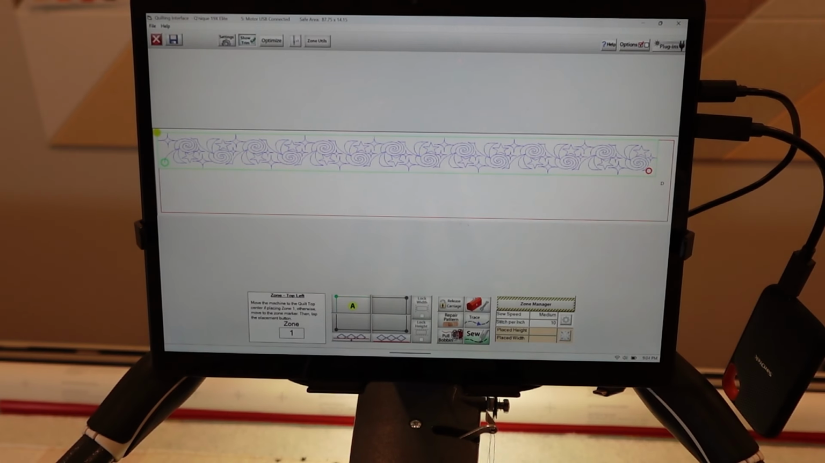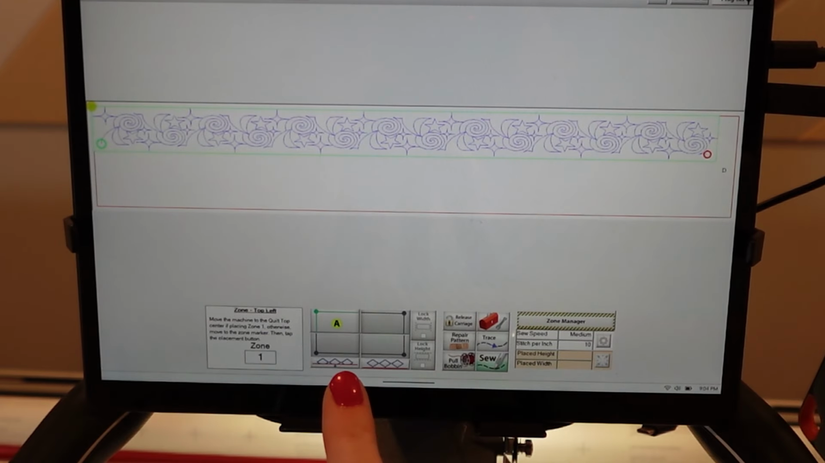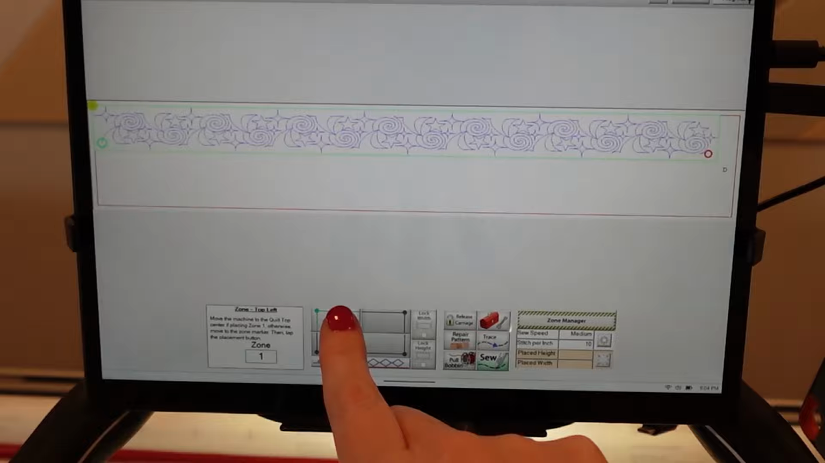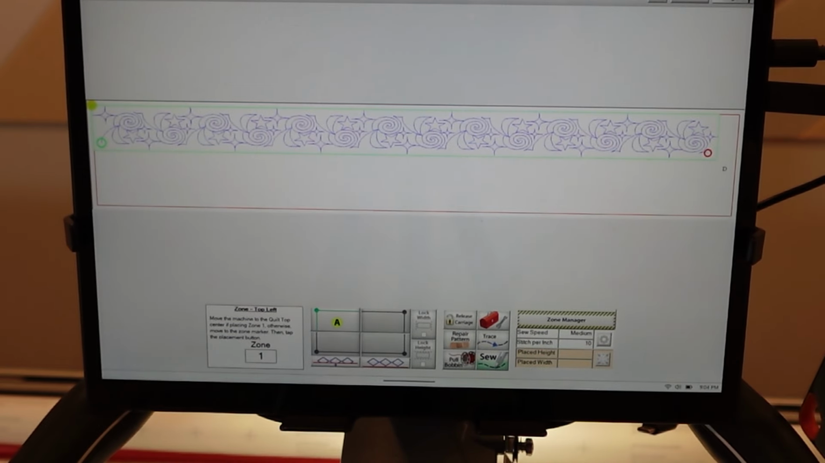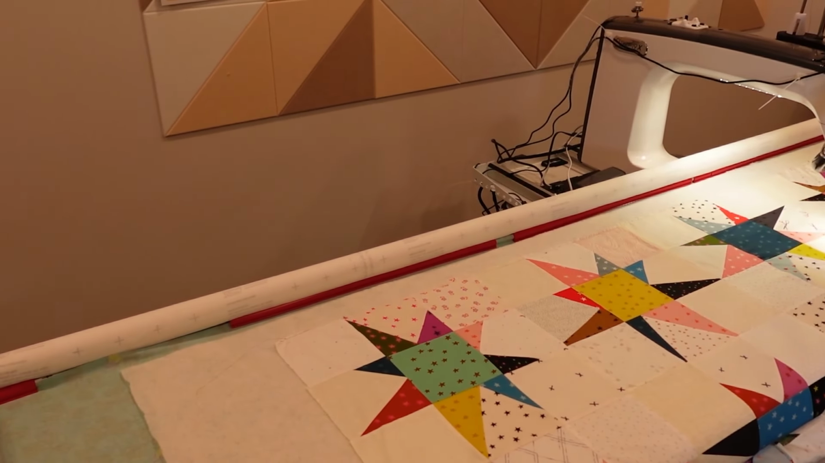This first screen here is going to show the panel design you just set up, and it's going to place it at the top of your quiltable area that you had set. So if you look on the screen, the larger rectangle is the total quiltable area, and then that smaller rectangle with the actual pantograph design in it is the design that I set up. So we need to set up our zone.